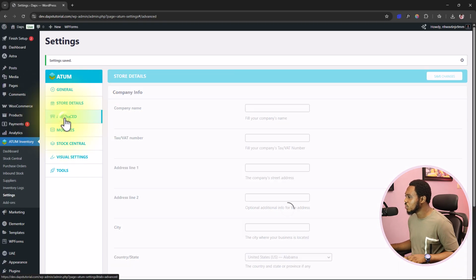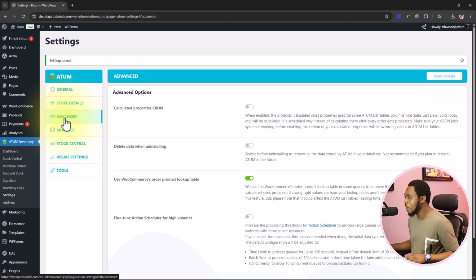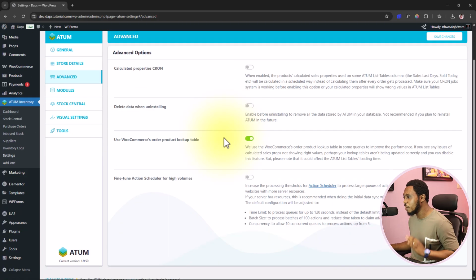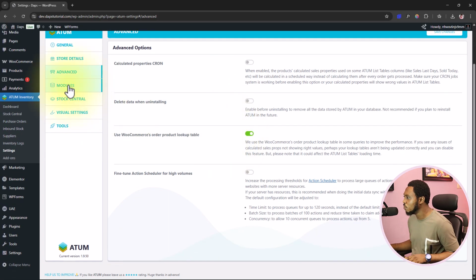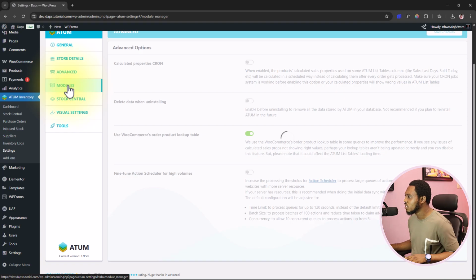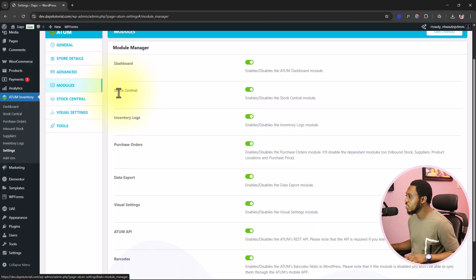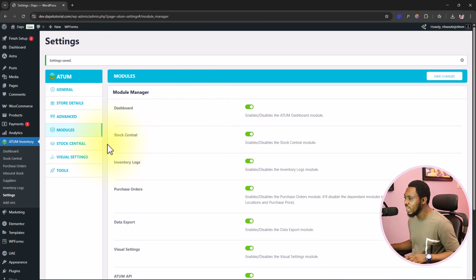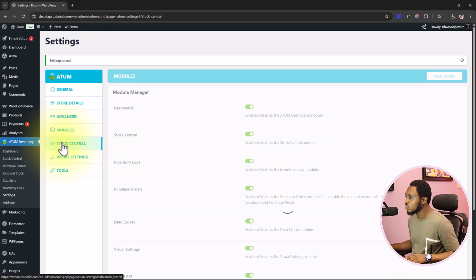And let's go to the next one here, which is the advanced. I probably won't even mess with anything here. I'm not sure I have done that here. Let's come to modules. And then the dashboard, definitely we want the stock central. I will just leave all of this the way they are. And then let's come to our stock central.